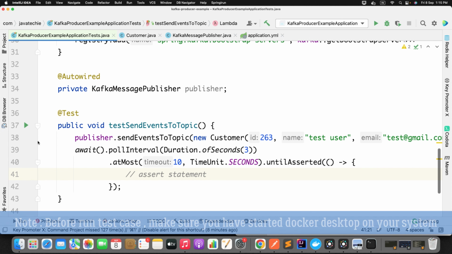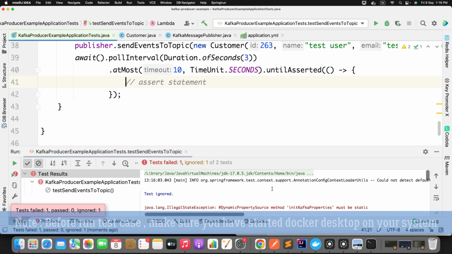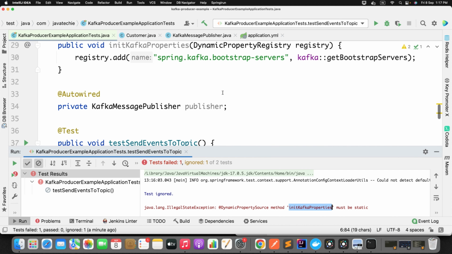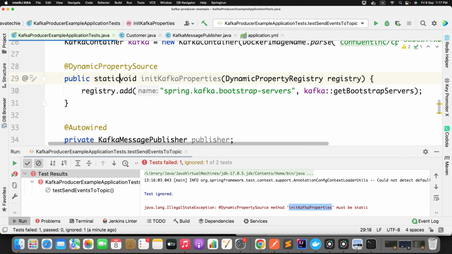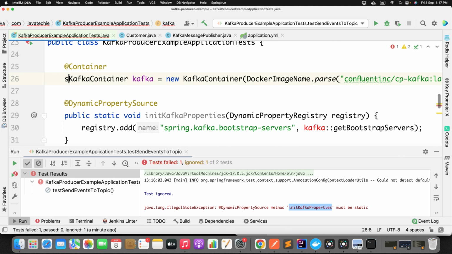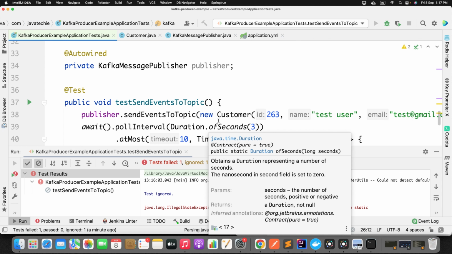Let's run our code. Let me run the test case. Okay, it seems there is an error. This particular method must be static. Let's change it to static. If you make this static, let's better change this particular field to static also. Now it looks good. Let me run this. We'll find some error, then I'll tell you how we can resolve that.